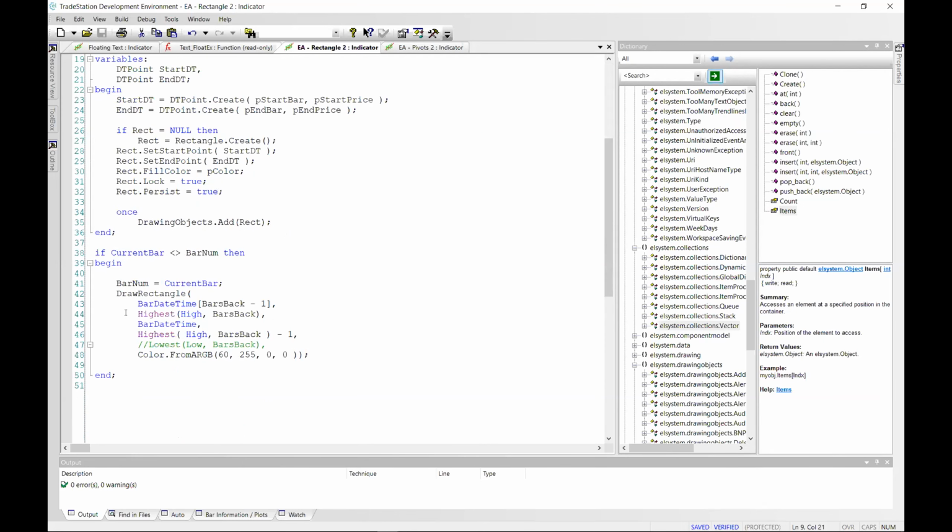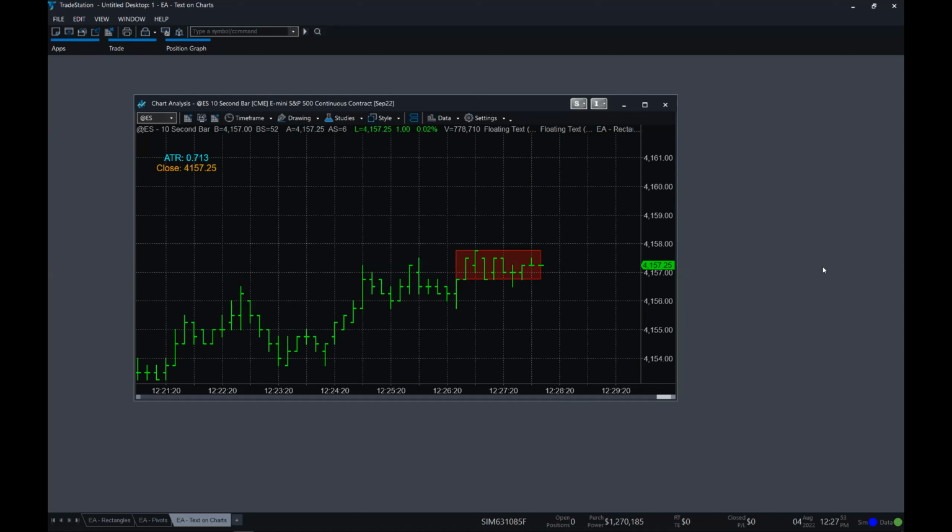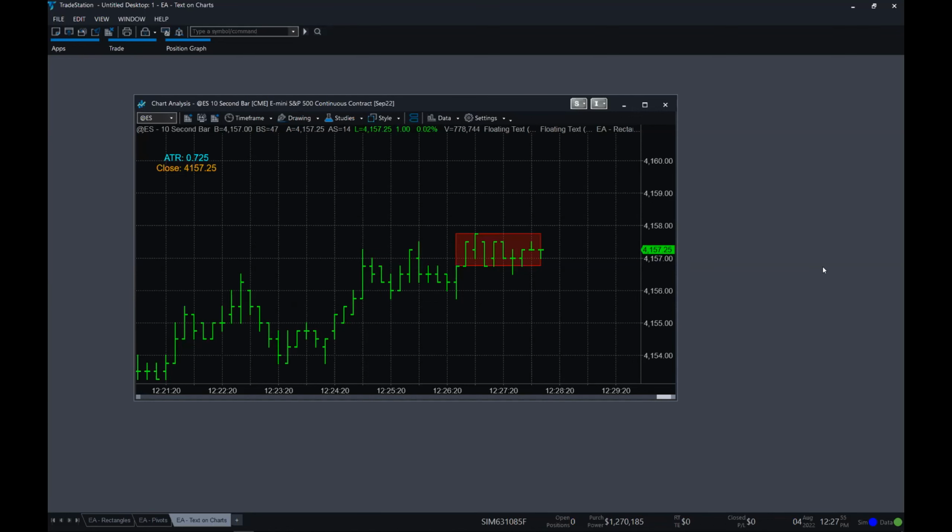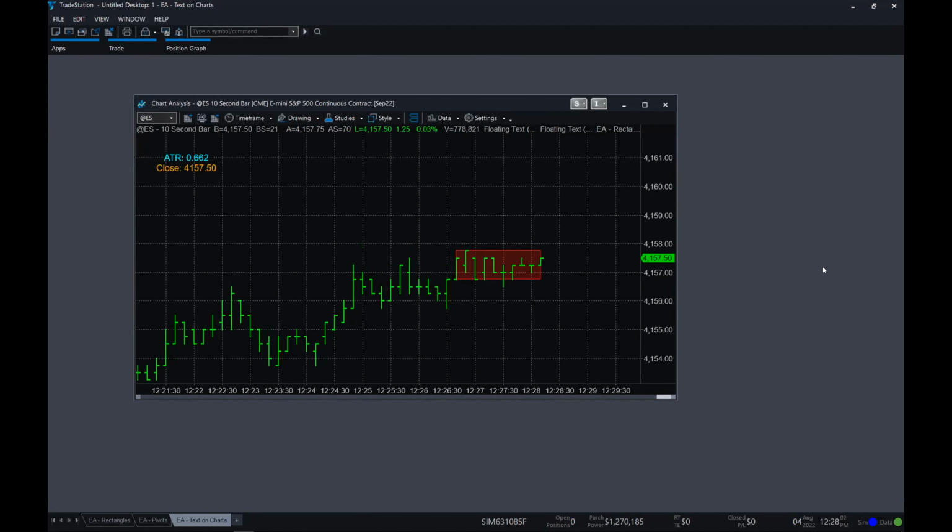The height of the rectangle should be between, two easy language expressions. It could be the highest high and the highest high minus 1, or it could be the highest high and the lowest low, or the lowest low and the lowest low plus 1, or whatever.